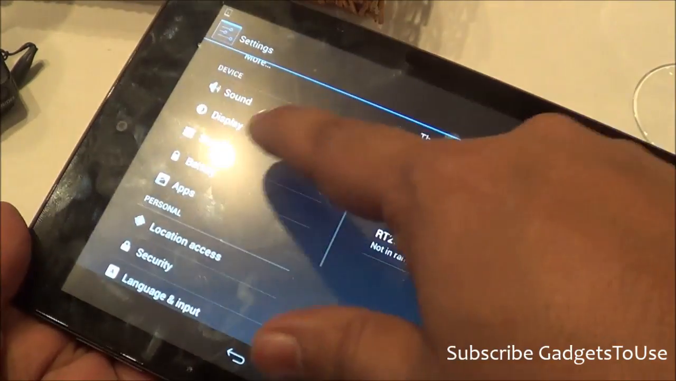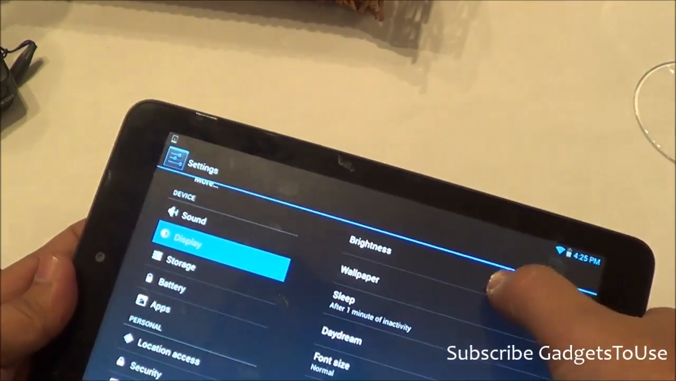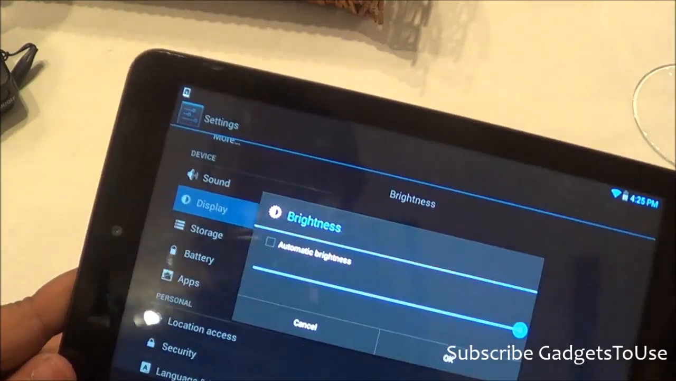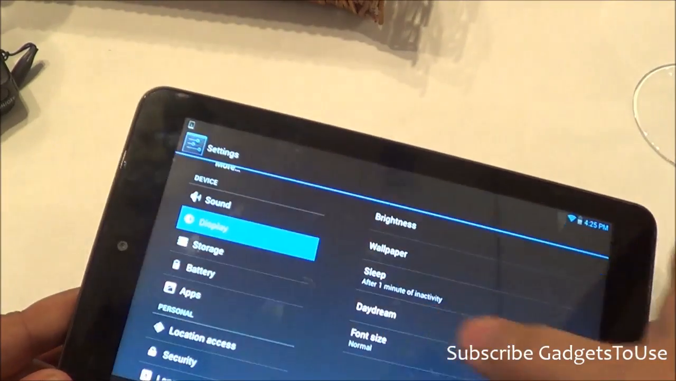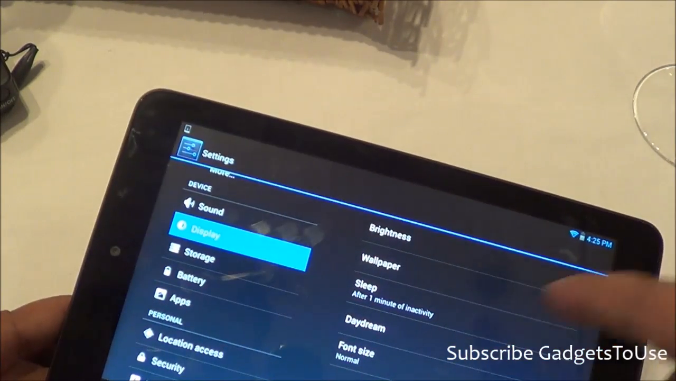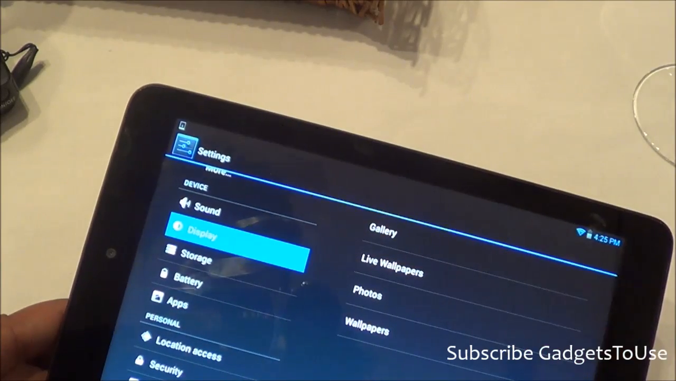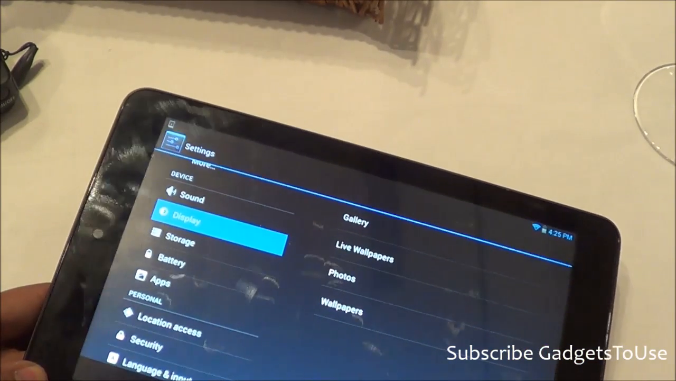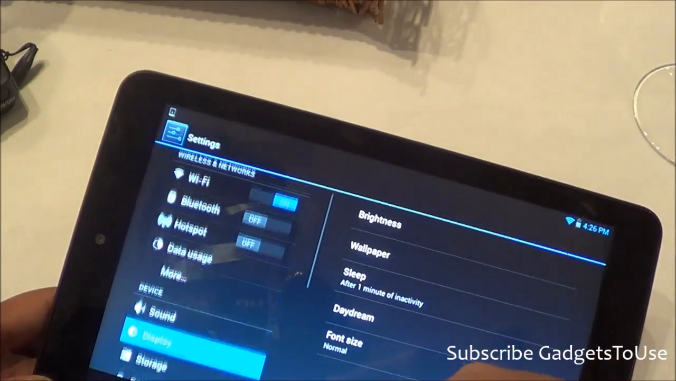When we talk about the display, let me just show you the display scenario as well. You have support for automatic brightness as well, so you will be able to read the display in different lighting conditions once you enable automatic brightness. When it comes to the wallpaper, you have support for live wallpapers. Static wallpapers are also supported, but video wallpapers by default are not supported.